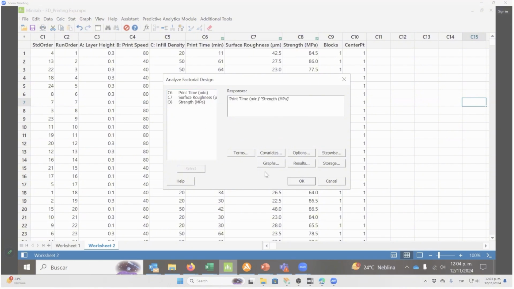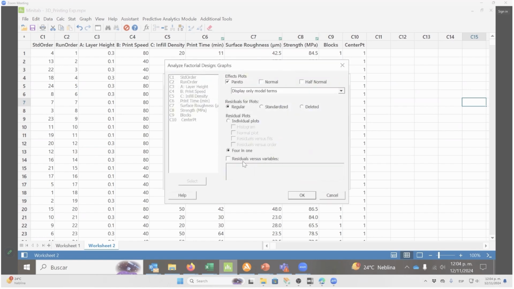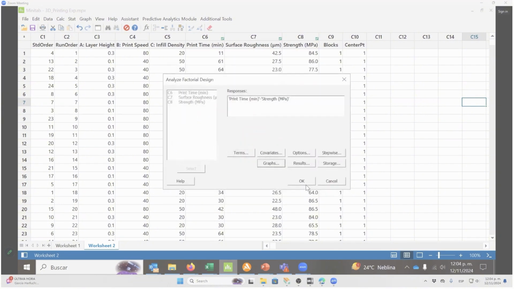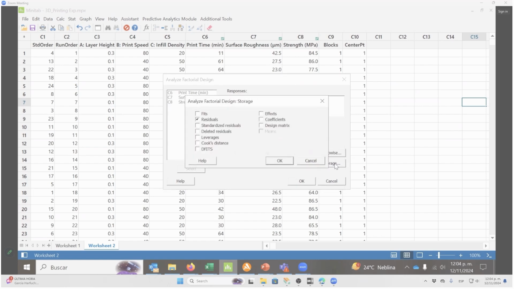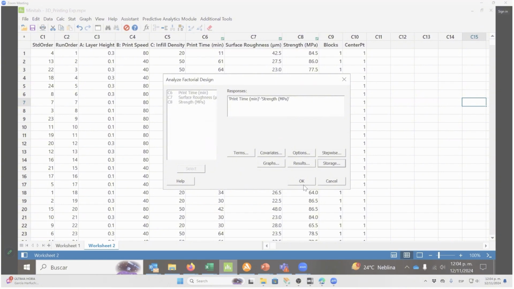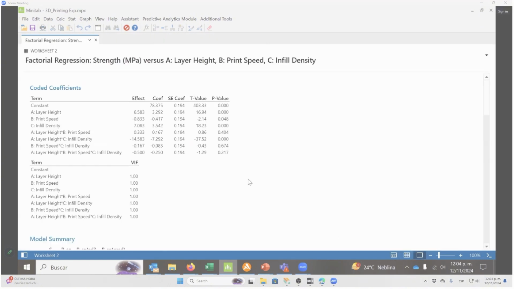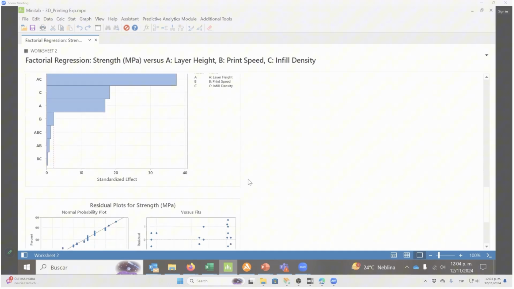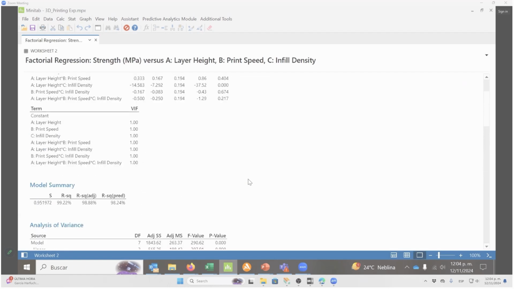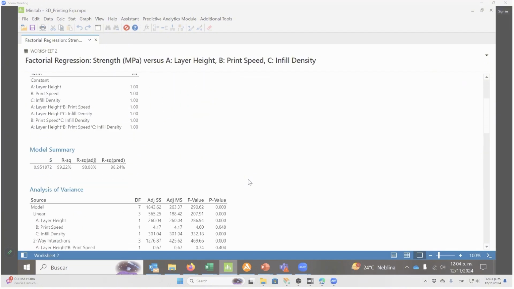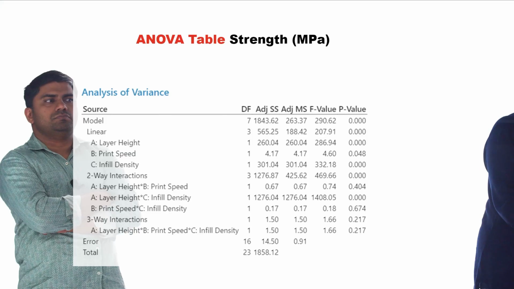I recommend you go and click on graphs and click here where it says 4-in-1. Later we will come back and discuss that plot. Then I will just click OK, and also go to storage and click on residual. So select residual. We will discuss that later. I will click OK, and these are the results. So you will have a summary of all the details of the experiment, and one for each of the factors.